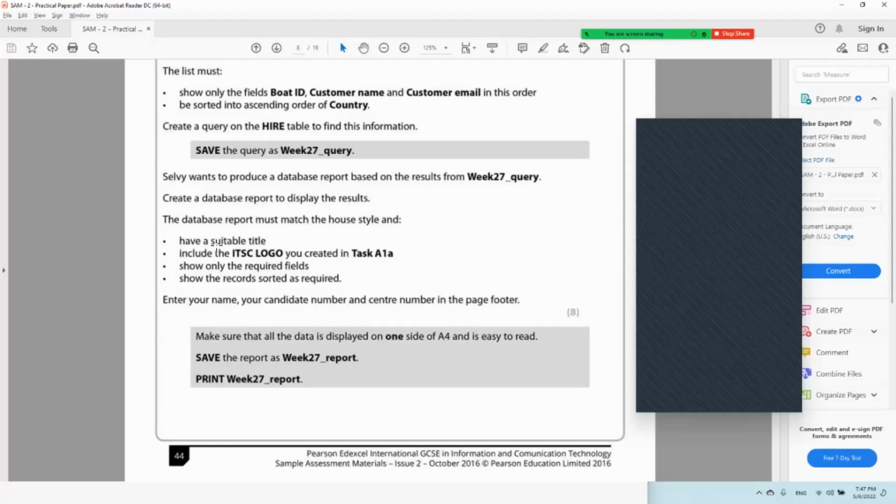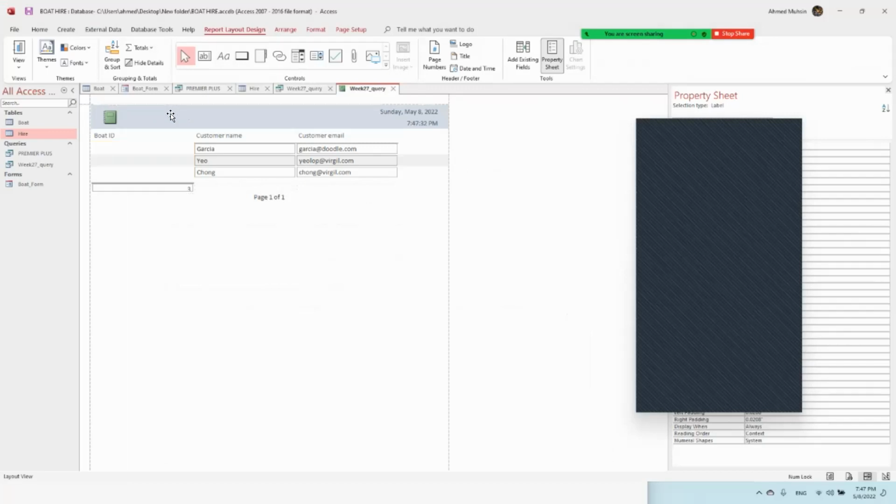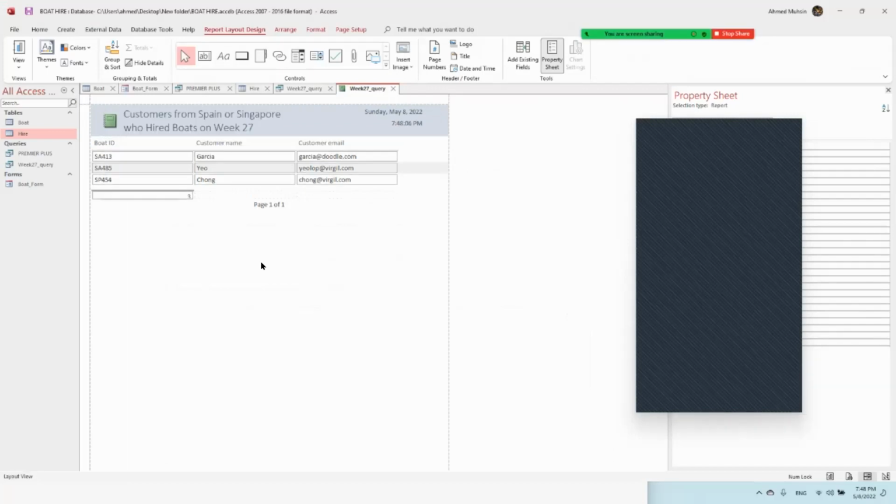Now guys, the first thing is it should have a suitable title. Can somebody give me a suitable title for this? What shall we say? Customers from Spain or Singapore who hired boats on week 27. Shall we say something like this? Customers from Spain or Singapore who hired boats on week 27.